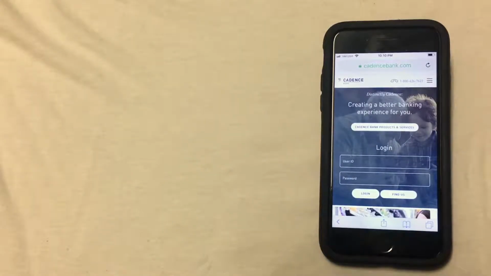Hi everyone, today I'm going to be talking about Cadence Bank and more specifically how you can order checks for your Cadence Bank account. So first, just a little bit of background on what checks are.